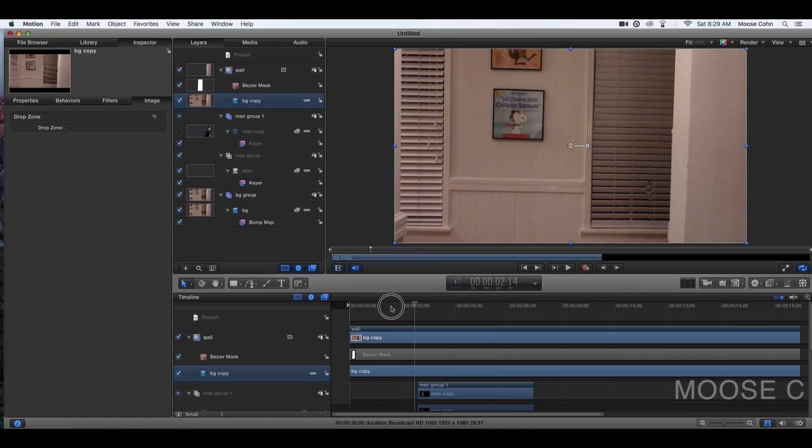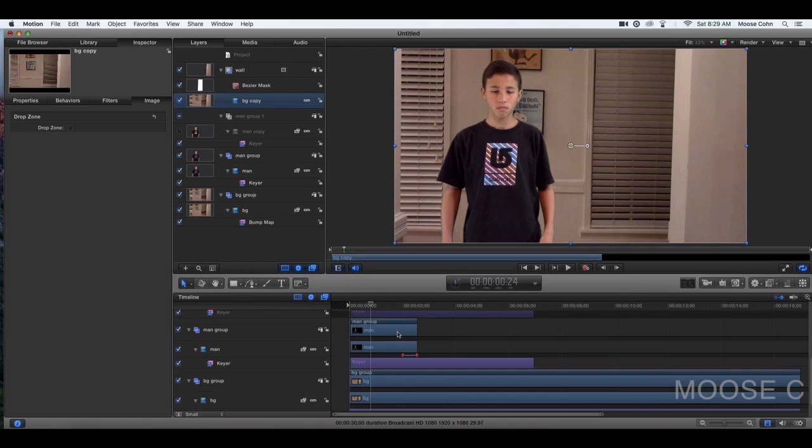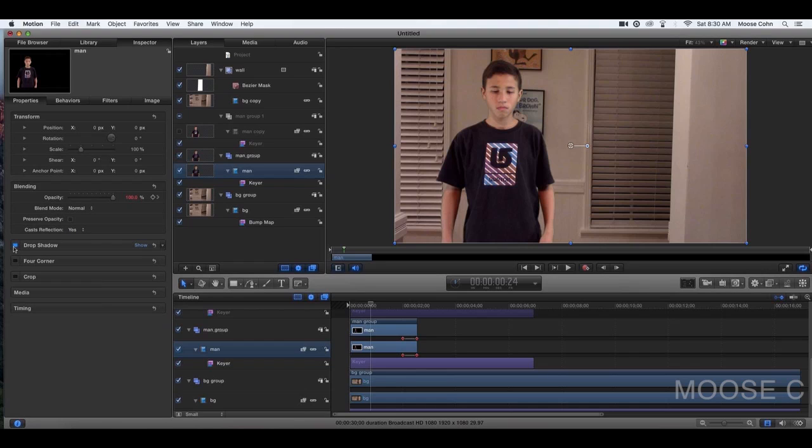Okay, so you're basically done, but just to sell the effect, you want a shadow, because the shadow will really make the effect realistic. So you need to go to man, properties, drop shadow, turn that on, show.